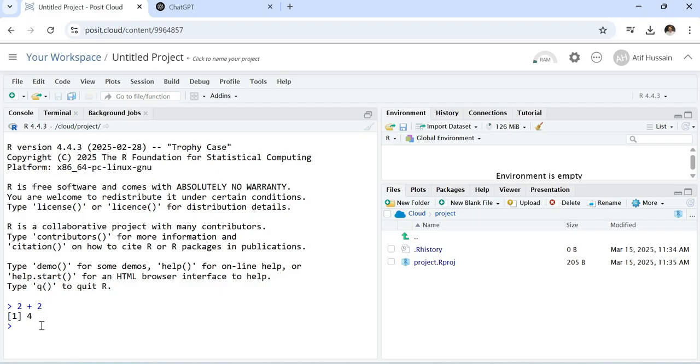Similarly, we can multiply two numbers. For example, 3 multiplied by 4, and you get the answer 12. So you see, now we are writing something and we are getting an answer. But this is obviously not what R is for. You can do these calculations simply in a calculator. We want to be doing better things with R.